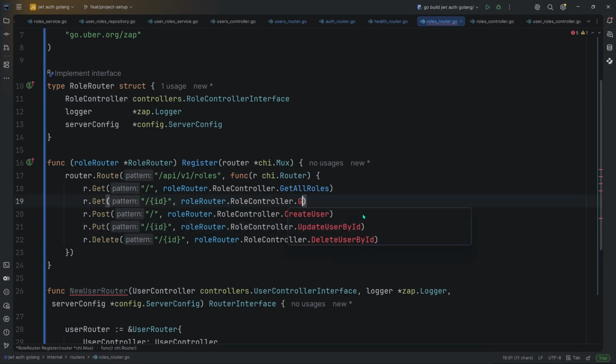Next, get all roles is done. Next it will be get role by id. Next it will be create role. Next it will be update role by id. Next it will be delete role by id.